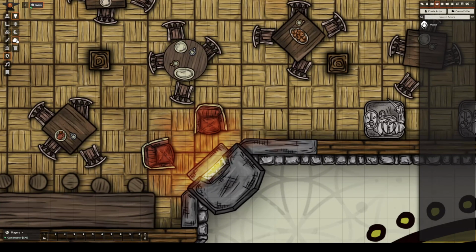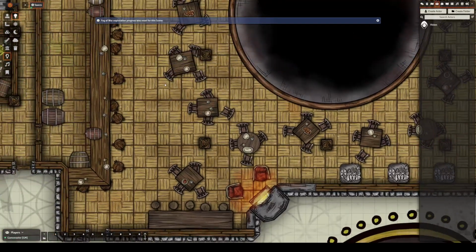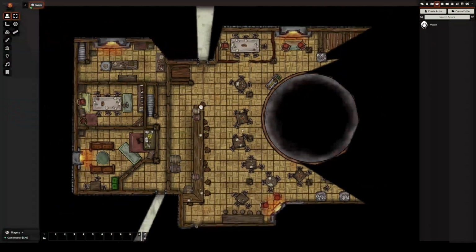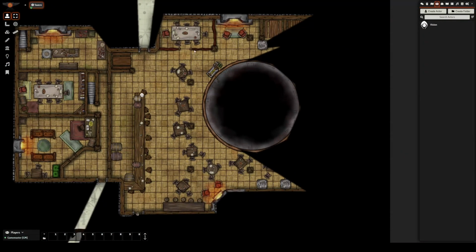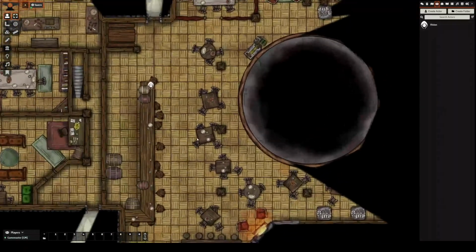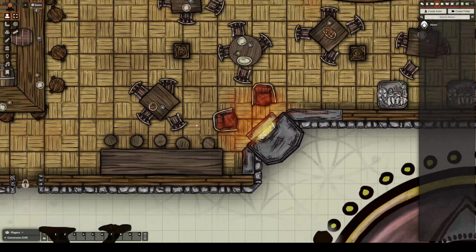Now, you can reset the Fog of War just by a click of a button here. For all players, yes. Okay, Fog of War reset. Let's check our standard token. And as you can see, Fog of War is reset. Good.